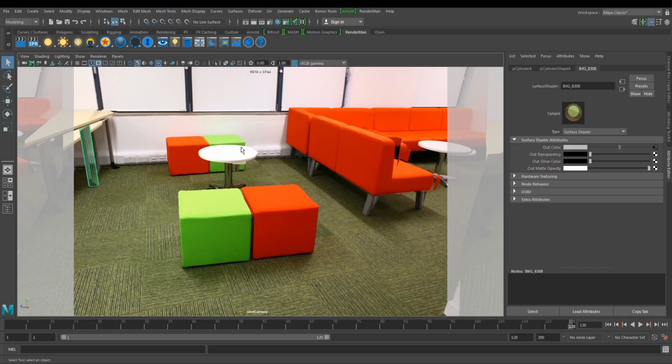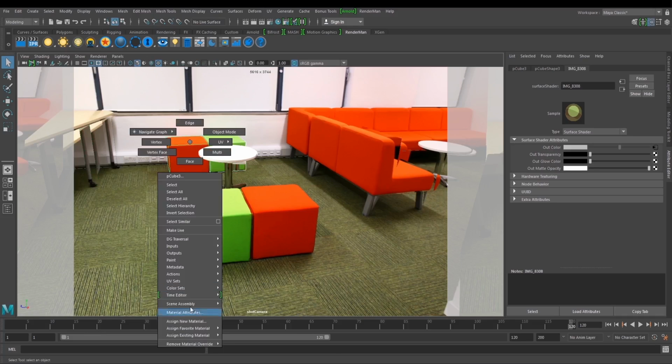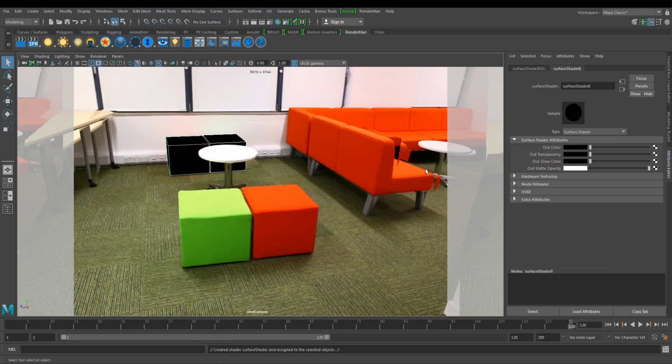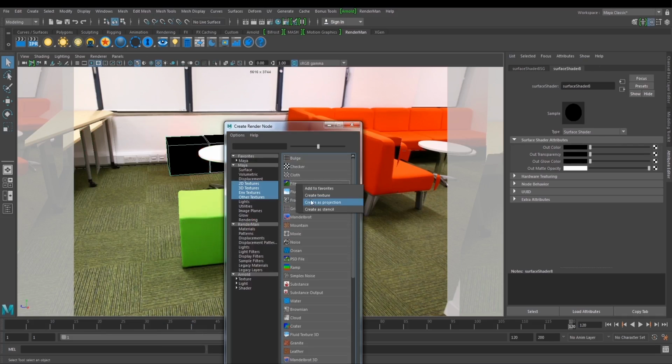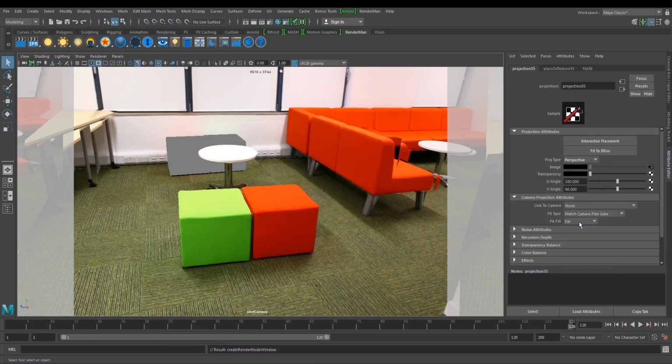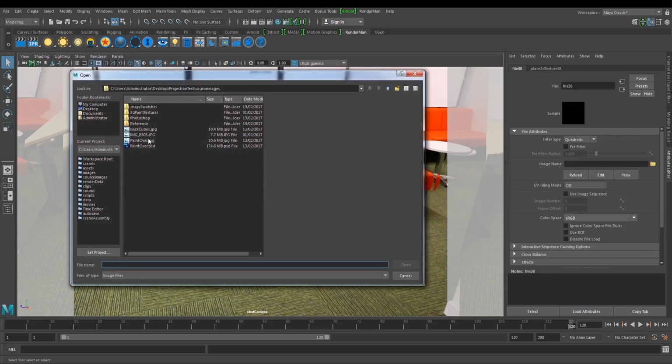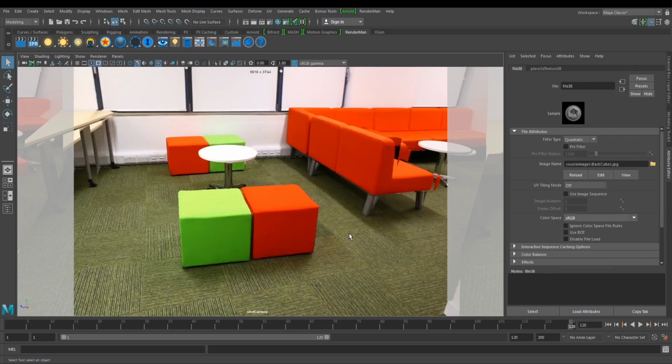So now I'm going to create a new shader here. Assign new material, surface shader. Right click, create as projection, play in a perspective, go through projection camera, and back cubes over here. Alright.